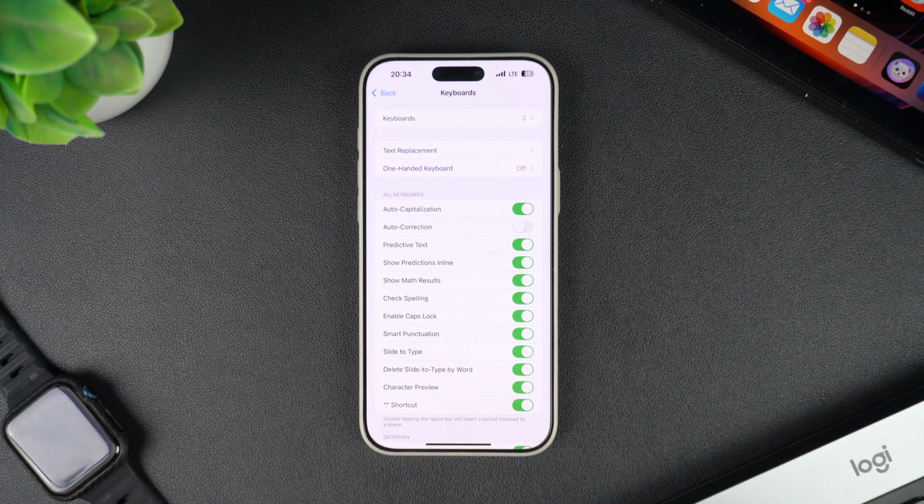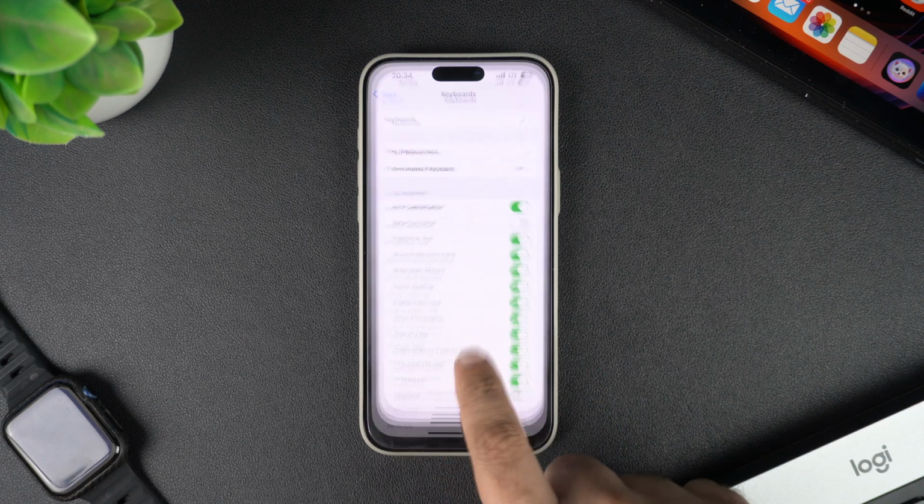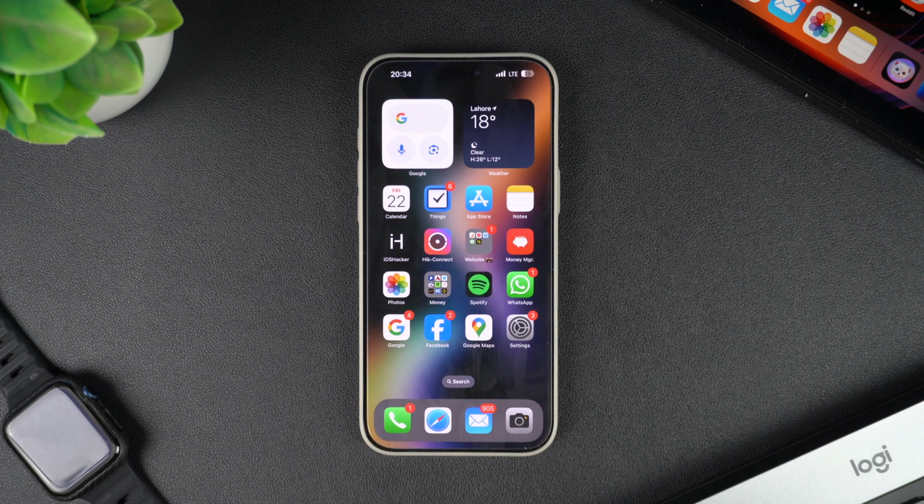And there you have it. Turning off autocorrect on your iPhone is super easy and it can save you a lot of frustration while typing.